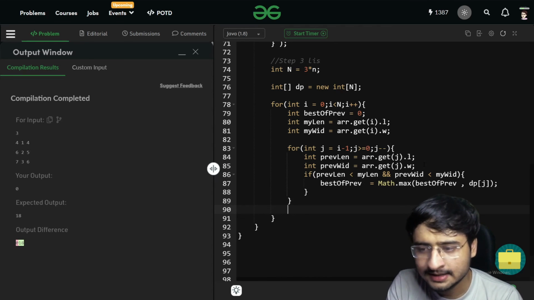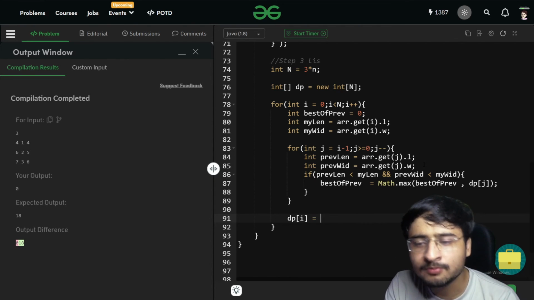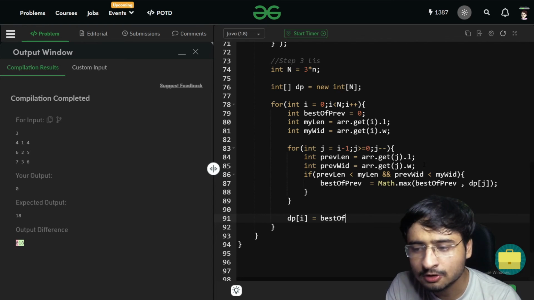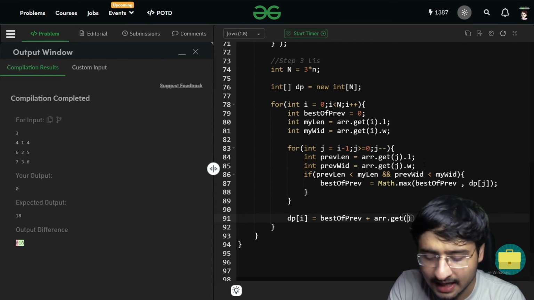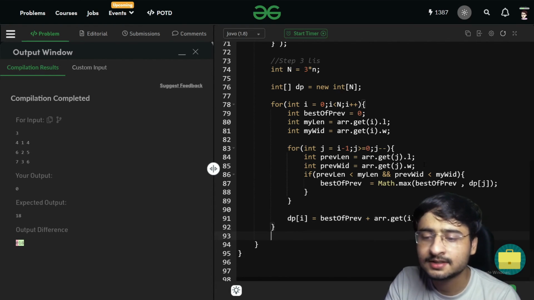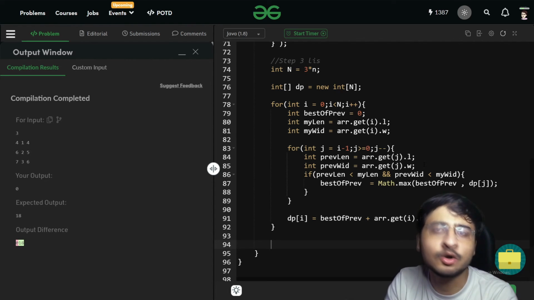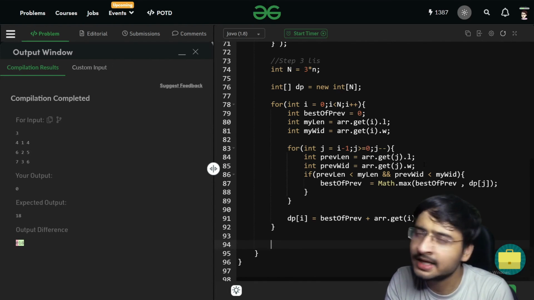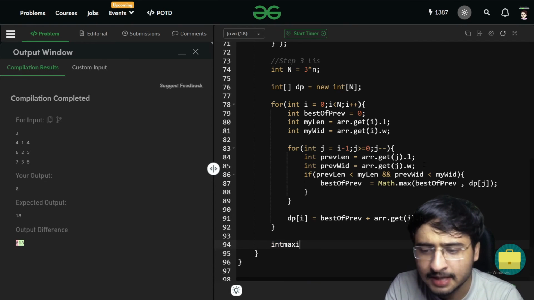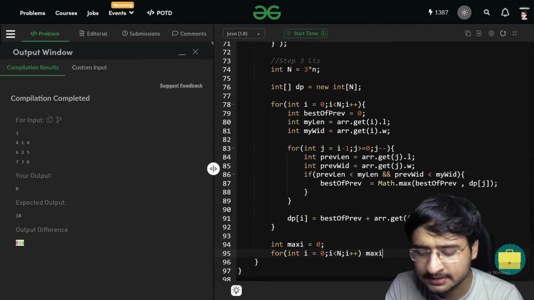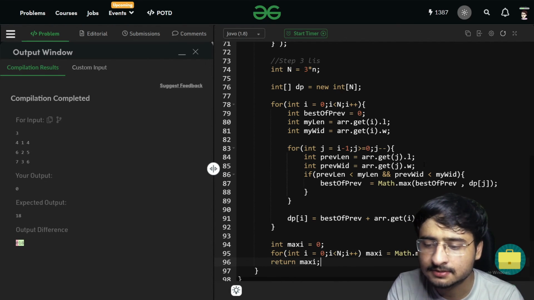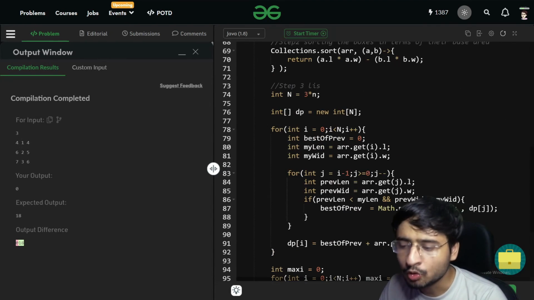Let's now move forward. DP of i, my answer, will become best of previous boxes plus arr dot get ith box's height, my own height. And of course, in the last step, the maximum, this is the longest increasing subsequence part. The maximum can lie at any index of the array. So integer maxi is equal to 0. For integer i is equal to 0, i less than capital N, i plus plus, I'll simply say maxi is equal to math dot max of maxi comma DP of i, and will return maxi. And this will indeed be the whole code for this problem.